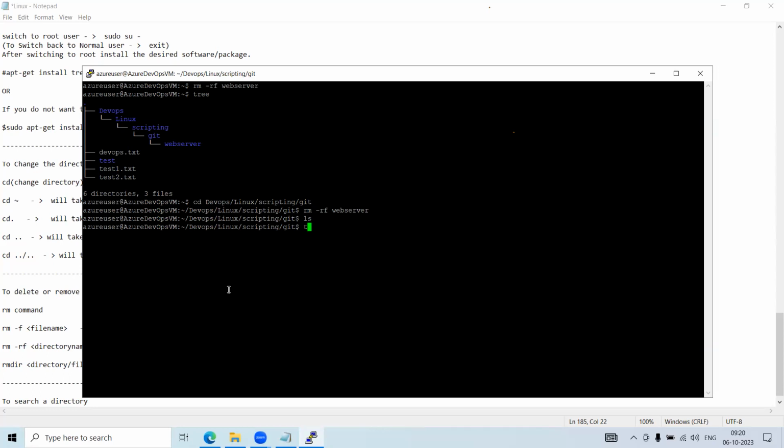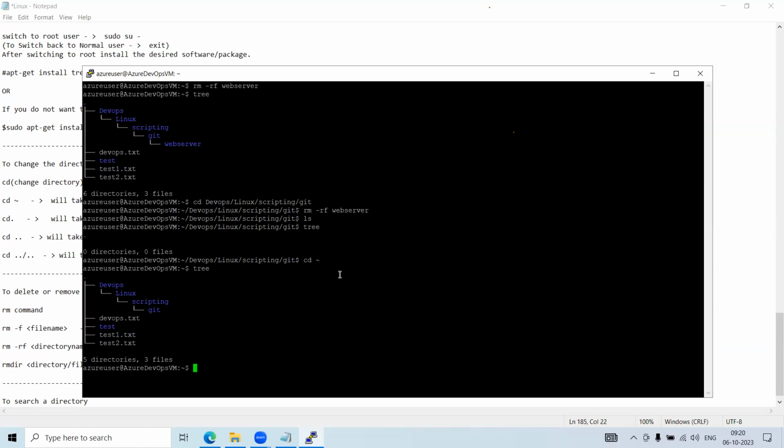Now, for the message, yesterday we used something, right? Can we use that here also? Verbose, right? Yes, you can use it. So now if you go back to your home directory and do a tree command, see, it has removed your web server. So rm -rf is for removing a directory.